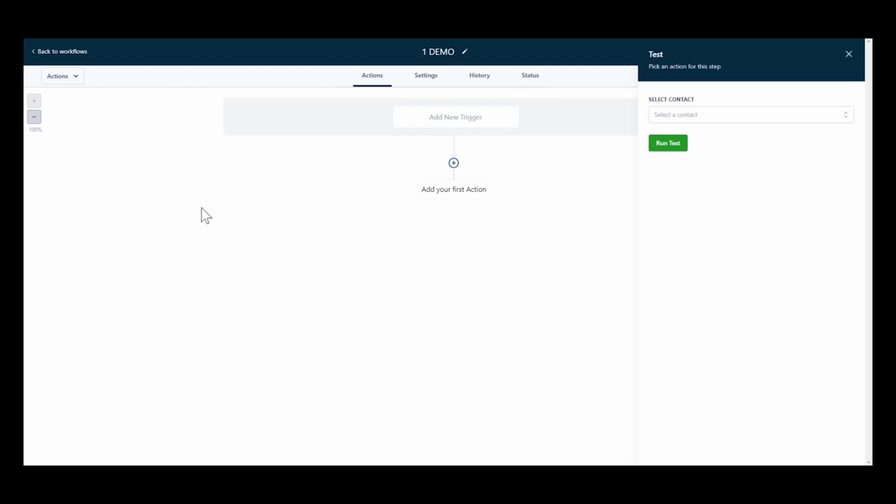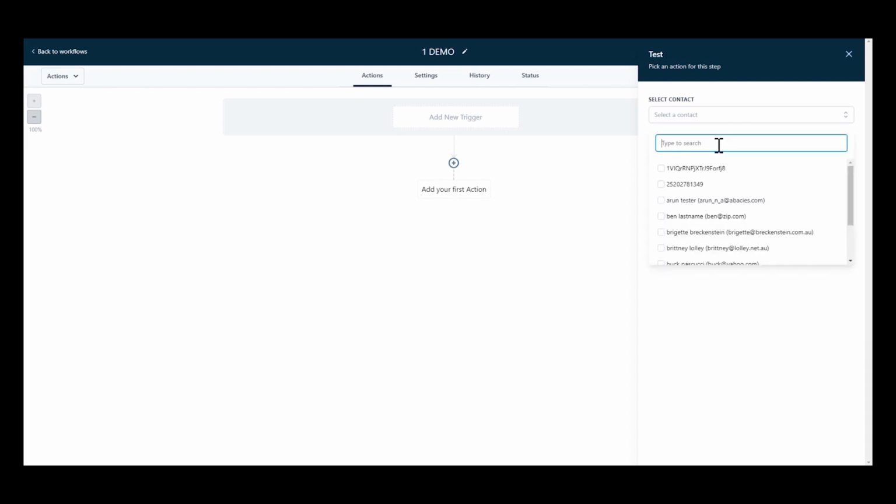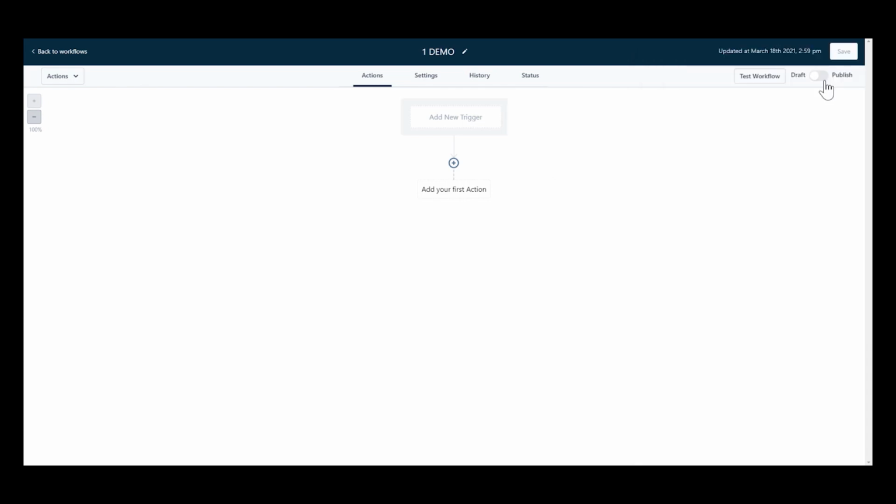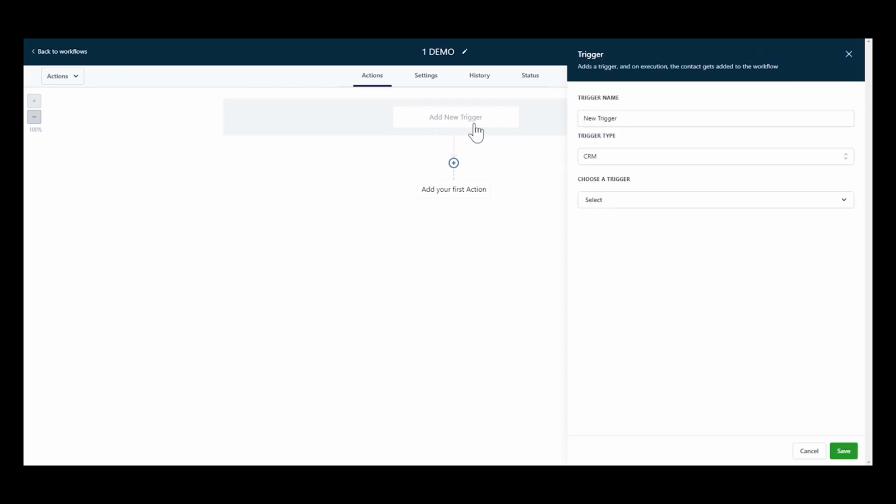Test Workflow is where you can run a test as if someone was triggered into the workflow, even though they may not have the required triggers. It's simply a test. You can select your test contact by searching for them here. There is a toggle button for Draft and Publish. While it is in draft, nothing will happen even if one of the triggers is activated, and Publish means it will. So to start your workflow, we'll add a trigger.